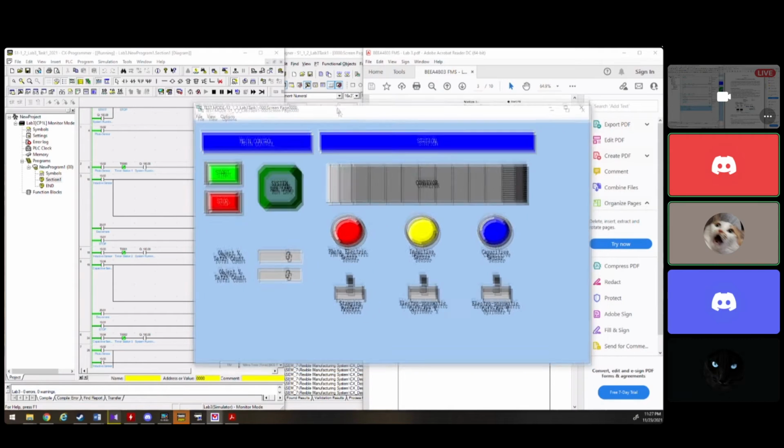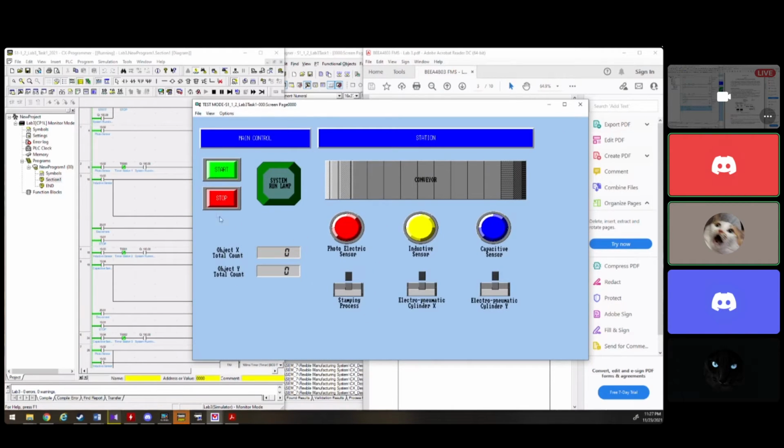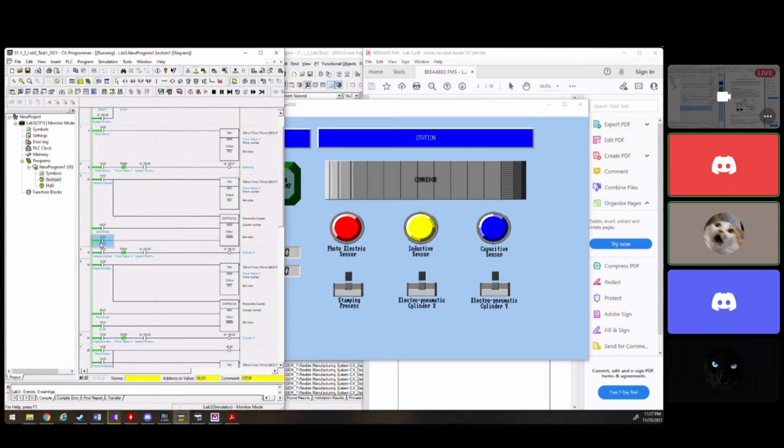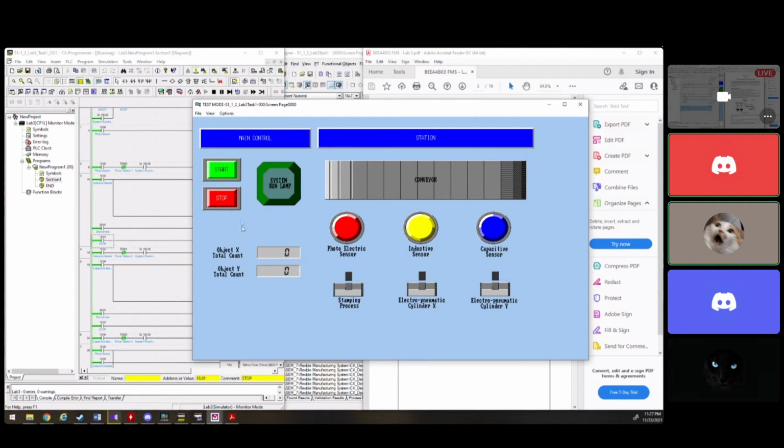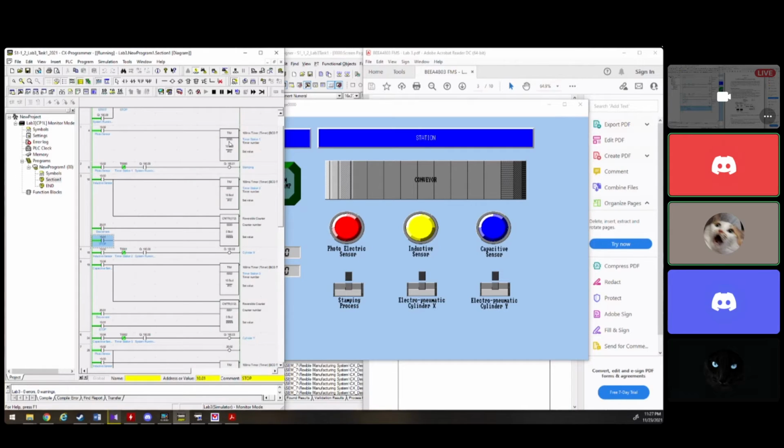So if the user wants to view the object total count when the system is stopped, the user can request to add a reset push button. Then we switch this stop button back to a reset push button, which requires one more real input of the push button. Which means the user needs to reset, and only then will this count be reset. And yet we set it to a maximum count of 9999.